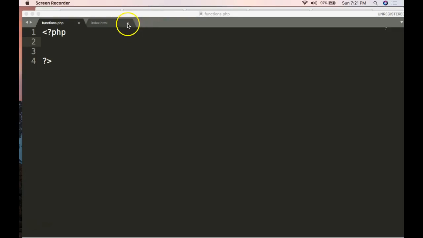Hi gang, this is going to be a quick screencast that will hopefully reduce the complexity of functions and why we use them. All I'm going to go over is the syntax, how to pass arguments, and what happens with those arguments.